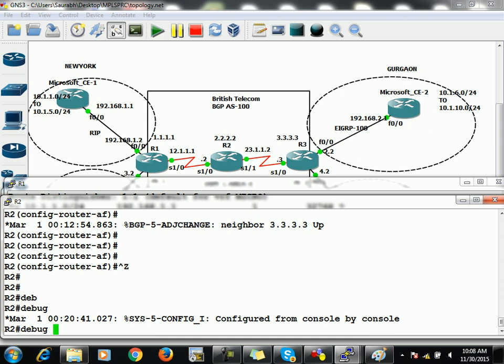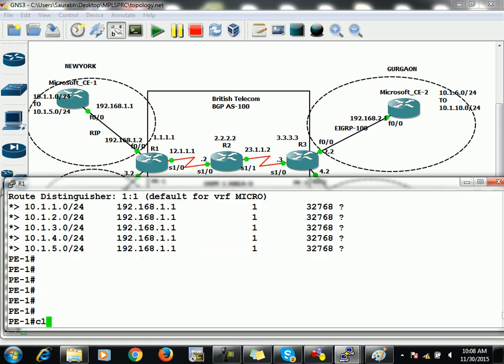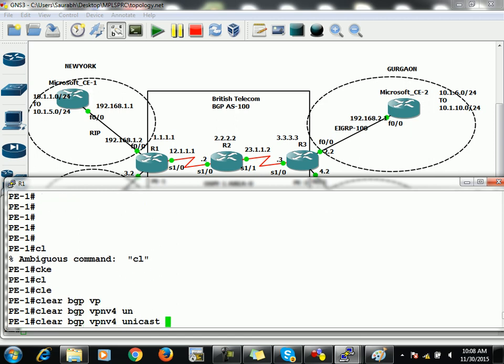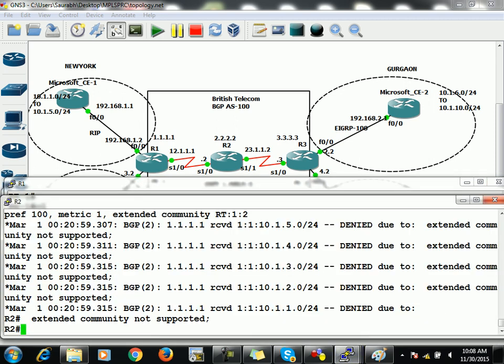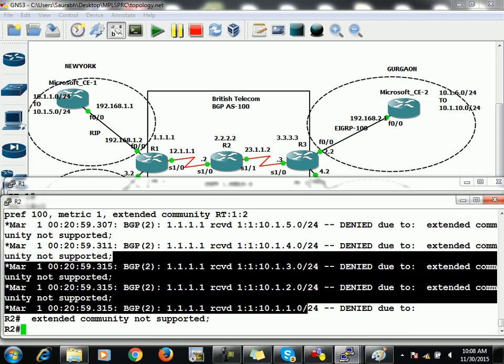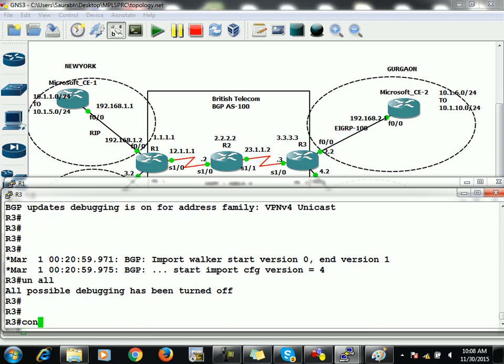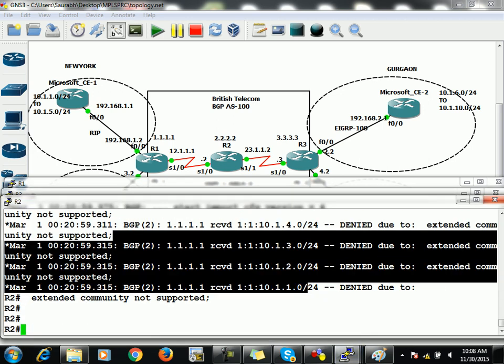Debug BGP vpnv4 unicast updates, right? And then from P I will say clear bgp vpnv4 unicast * out. You understand? And now you see that it is receiving them but denied due to external community not supported. You understand? And you see on R3 it is not receiving them at all. R3 is not getting them. I mean, this is P2, right? First P2. So it is not receiving them.